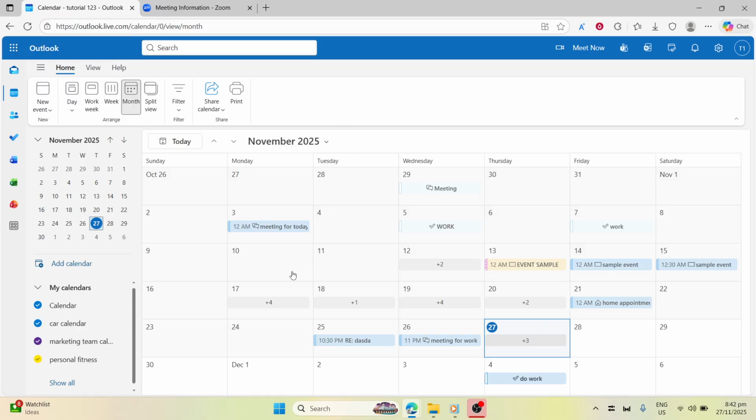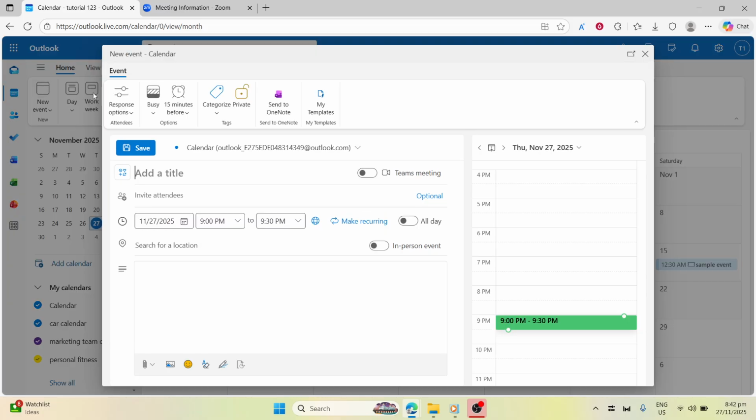Now switch over to Outlook. You can use either the desktop app or Outlook on the web. The process is essentially the same. Create a new event. Give your event a clear title so participants immediately understand what it's about. Choose the correct date and start and end times. Double check the time zone if you're meeting with people in different locations to avoid anyone joining an hour early or late.